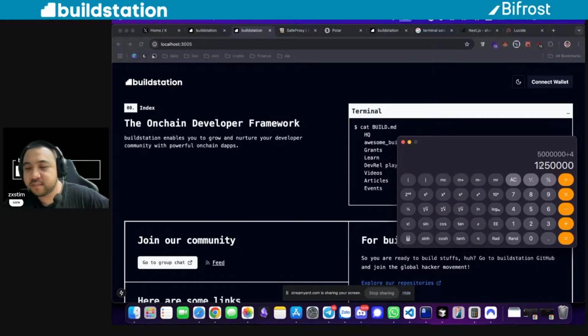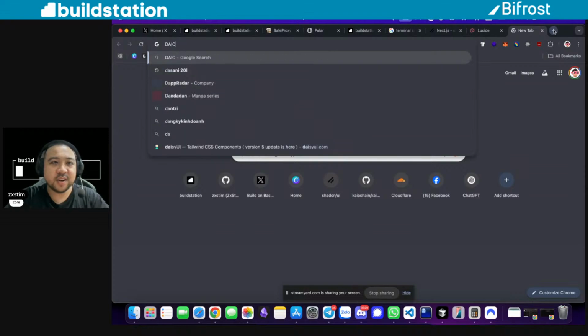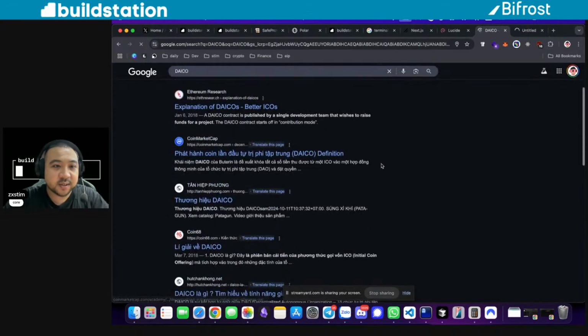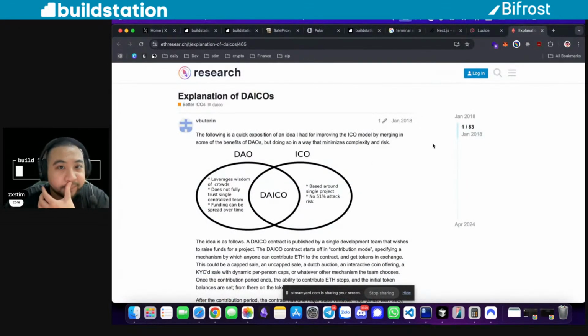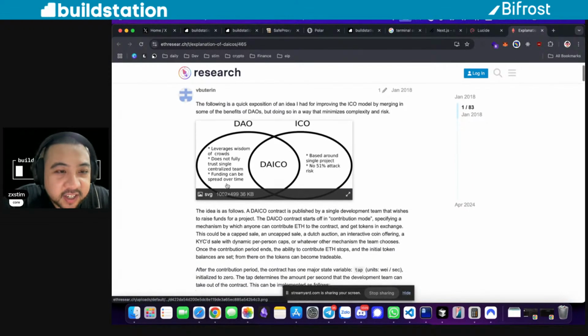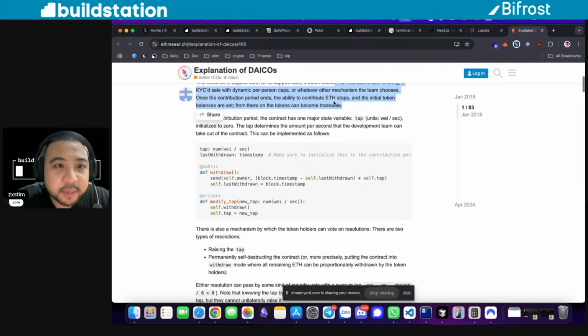It could be interesting. There was a whole DICO concept, if you know it. DICO, better ICO. Okay, let's check out DICO. Yeah, something like this. So DICO is based around a single project, and funding is spread over time. Contribute Ether to a contract, token exchange, capped sell, uncapped Dutch auction, interactive offering, and so on.